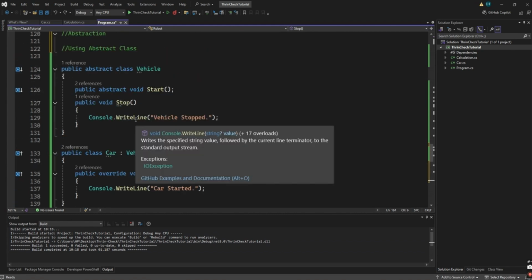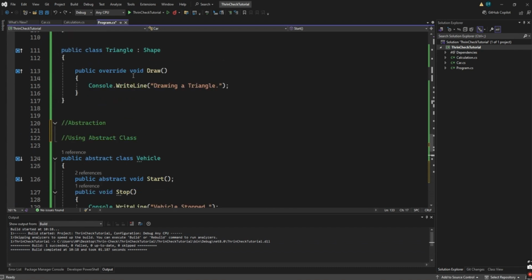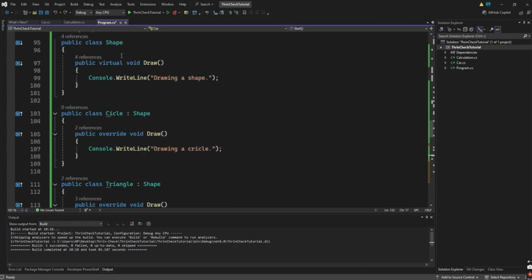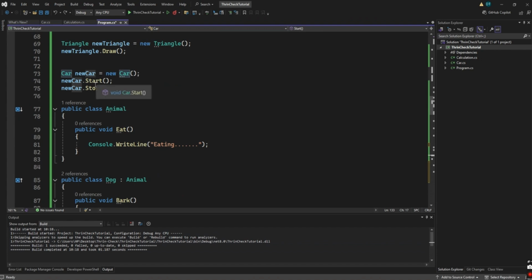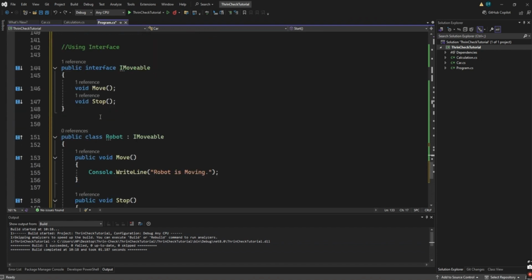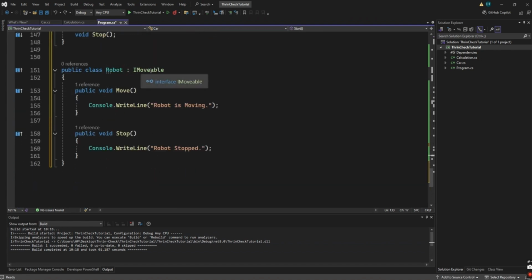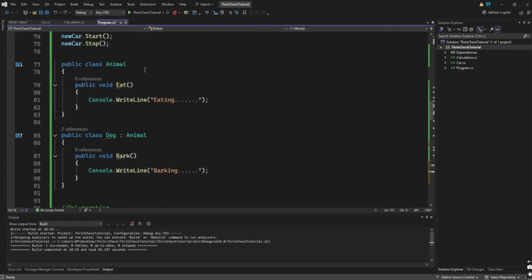Just like the way we are instantiating this car class to have access to the stop and start methods. Since we are already making use of an interface, we don't have to instantiate this robot class to have access to the move and stop methods. We just make use of this interface.